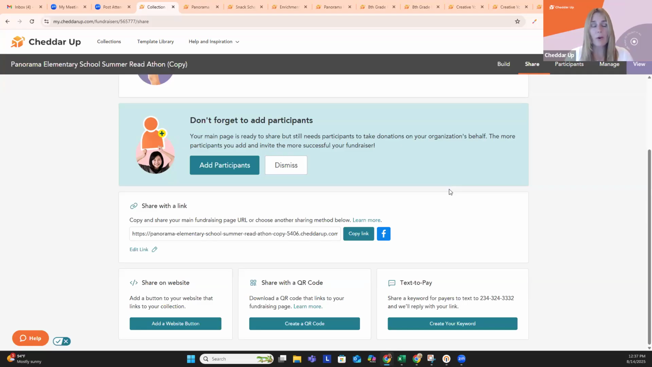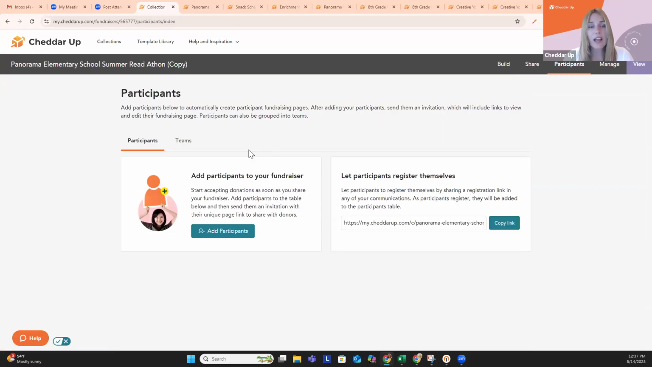So again, you've got a couple more steps when you're running a peer-to-peer fundraiser. We've built it, and we turned on all those components. We can come back to it. I didn't go to the view multiple times because I just want to run you through all this, but you can keep on checking it to see how it looks. Now we're going to add our participants.